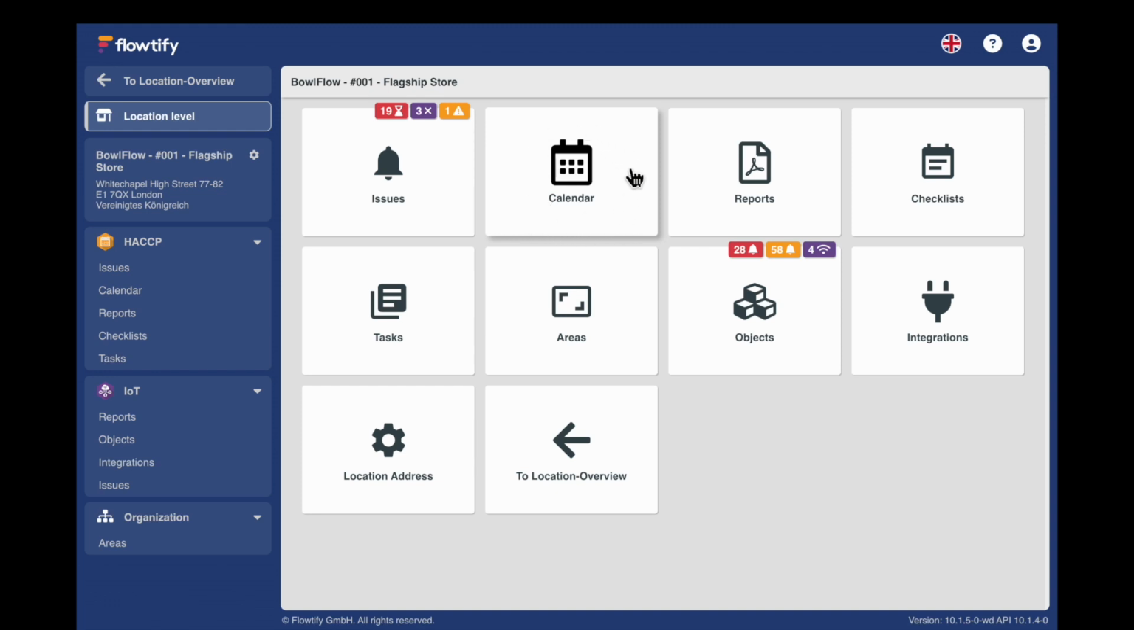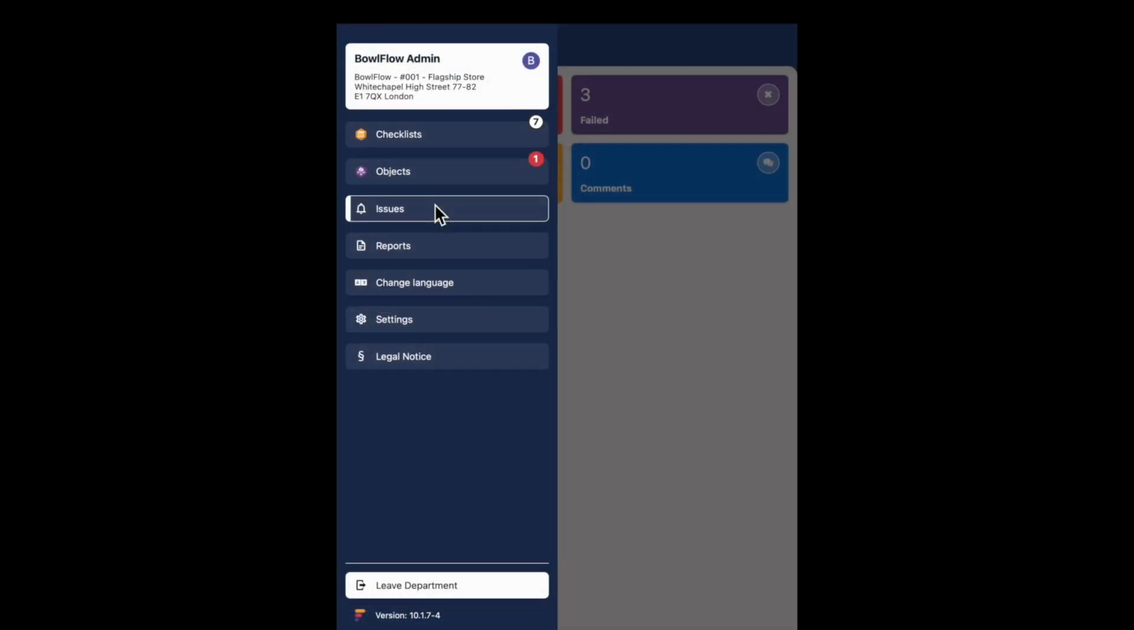All users, regardless of their booked license model, can access the issue section, where all irregularities are displayed for further processing. This section is also available in the app. However, it depends on your given permission whether you are allowed to access it or not.